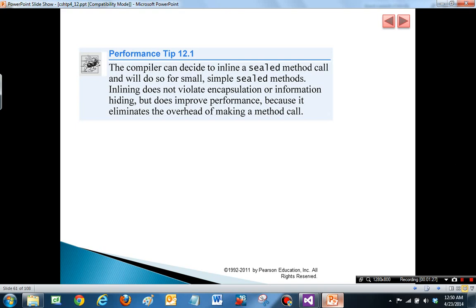If there's a sealed method, the compiler can decide to inline it for small and simple sealed methods. It improves performance. Inlining means that the method call is actually replaced by the implementation code of the method call. So it is physically inserted. At that point, this improves performance because it avoids the overhead associated with method calls.